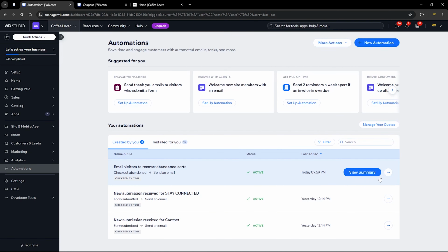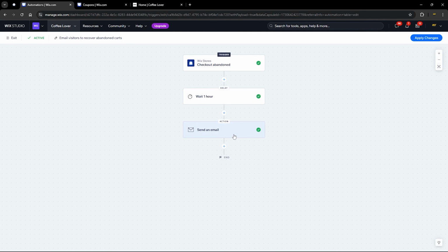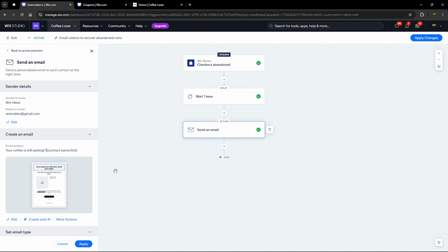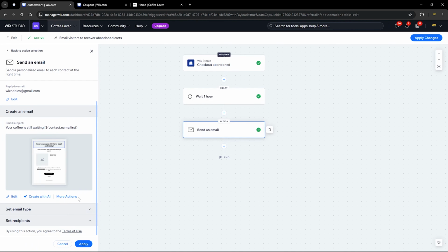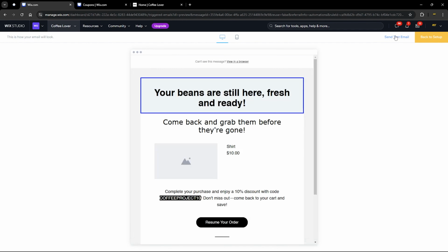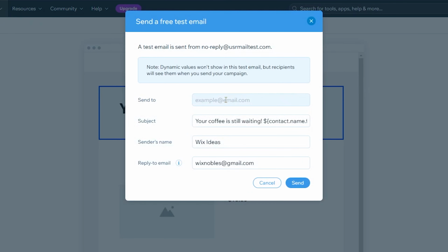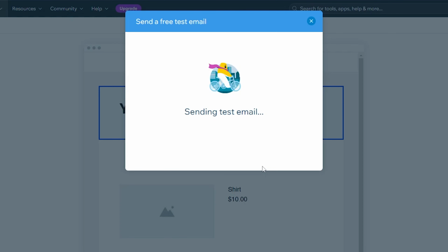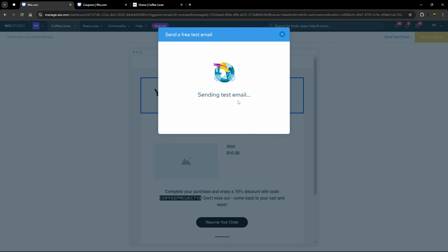All right, so one of the things that you can do is go ahead and click on this to edit, and you can also send a test email to yourself just to test how it works. So over here, click on the send email and go to more actions and preview and test. This is going to show you a preview of your email, but most importantly, you also want to send it to yourself. As you can see, we have the subject line, we have the sender's email, and we also have the reply-to email that we set earlier. So I'm going to send this to my business email, which is hello@wixideas.com. All right, so this is sending a test email, and I should get this email in my inbox shortly.